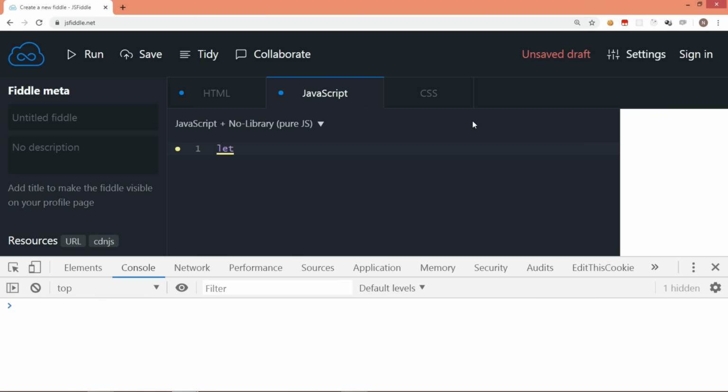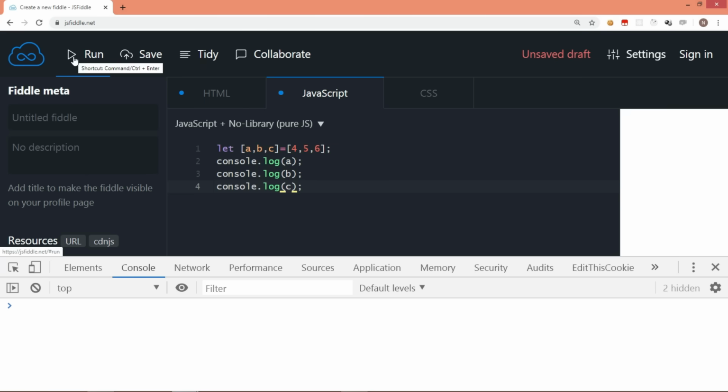Let A, B, C. So we are going to have three variables where I directly assign an array where I have numbers. Let's try to display A, B, and C. In this case, A, B, and C are three different variables, and the right-hand side is an array of numbers.